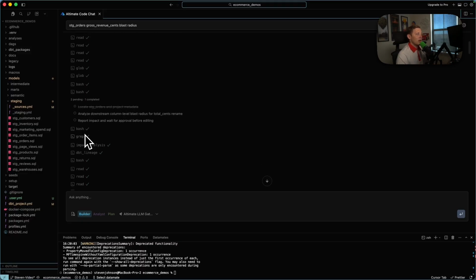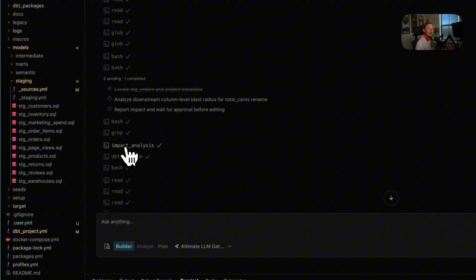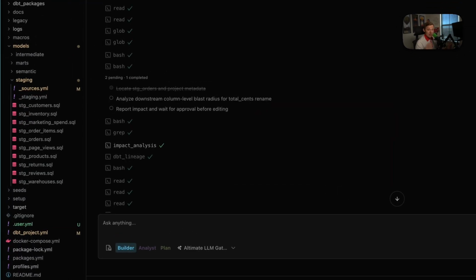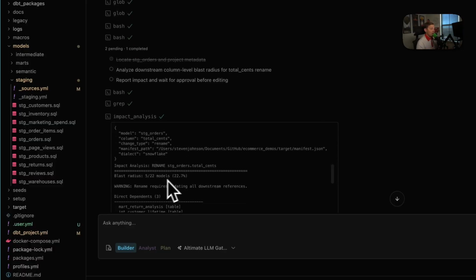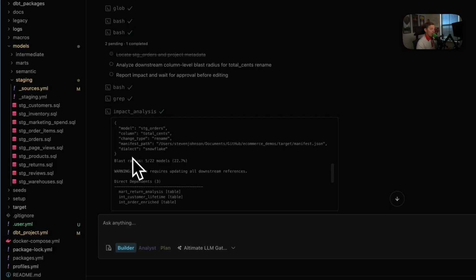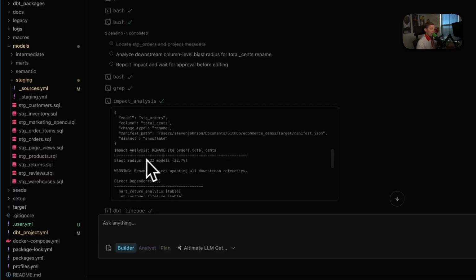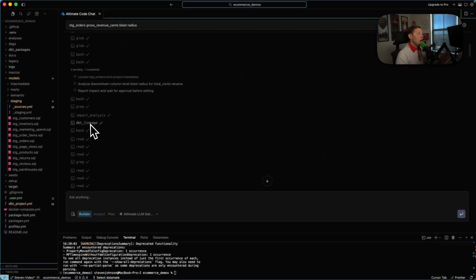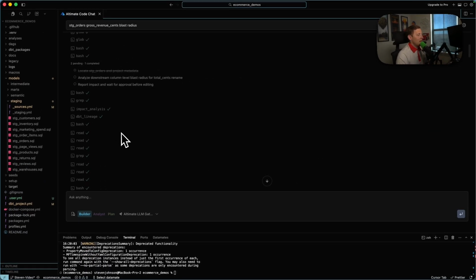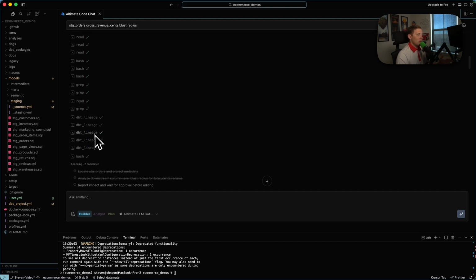But what I want to do is come down here and look at some of these specific skills. So impact analysis, for example, is a skill that is made to look at what we're looking at right here. If I click into it, there's the information that we're going to get in just a few minutes. It's actually showing us the impact analysis of renaming that, which is really great to see. We have our dbt lineage. It's checking lineage, which is really, really important in blast radius analysis, as you know. So we're using dbt lineage a lot.